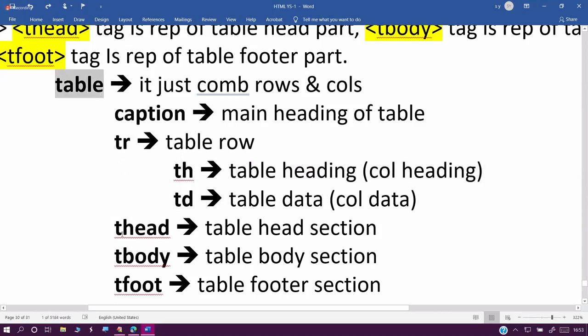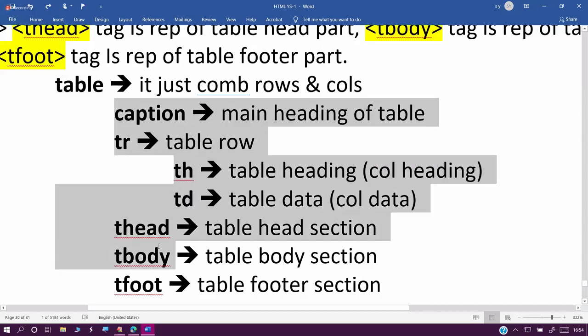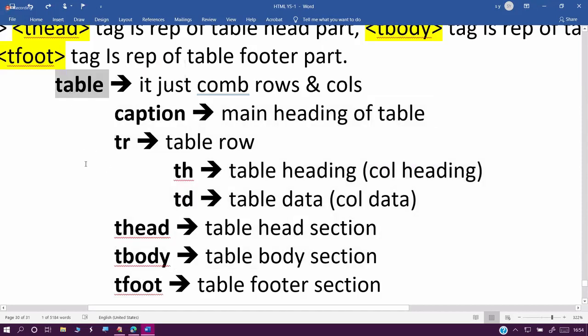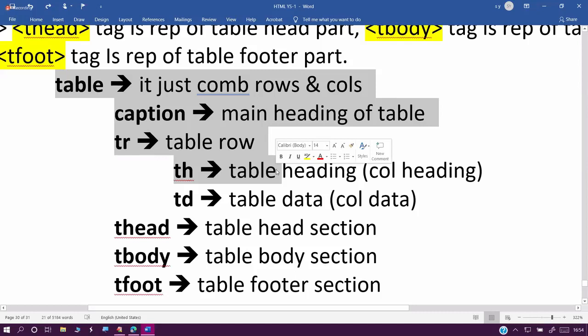But what about T head, T body, T foot? They are subtags of the table tag, because of the formation matching. See this one. So that shows which is the main tag, which is the subtag, and what is the order to type. When you are designing tables, first the table tag starts, next the caption tag, next the TR tag, next TH. You should follow the same sequence. If not followed, the table won't come properly.